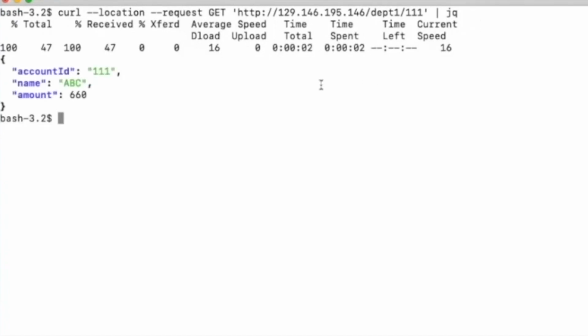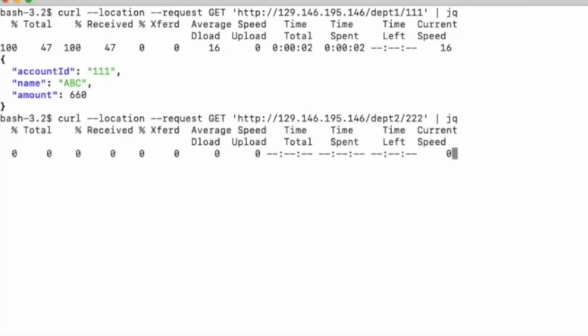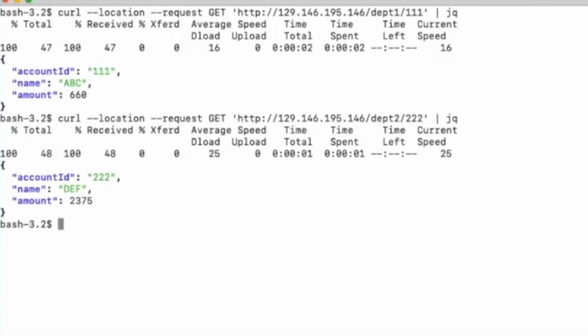So you see here the account ID is 111. The balance of 660 is the amount that is with account 111. Similarly, let's check the balance in department 2. In department 2, we are going to transfer the amount into account number 222. So let's see the balance there right now. The balance is 2375.